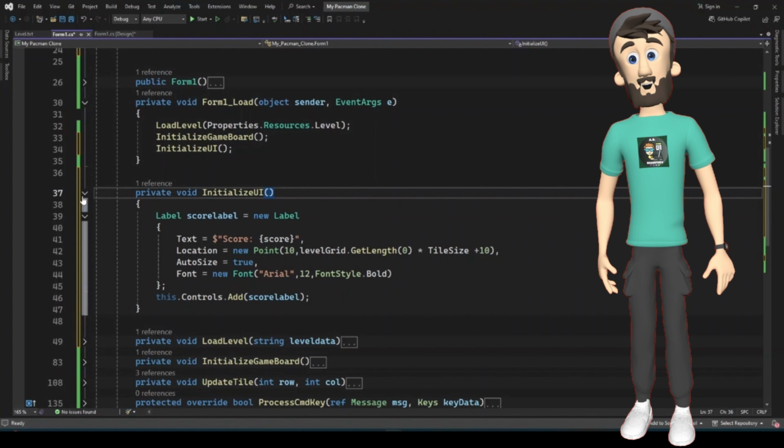Now we make sure our label looks as sharp as Pacman himself. Auto size equals true. This allows the label to automatically resize to fit its text. No awkward cropping here. This sets the font style to bold, using a classic and readable typeface, Arial. It's clean, bold, and screams, "Look at me." Finally, we add the label to the Forms controls. This makes it part of the visible UI so it shows up right below the game grid, ready to track your score. Why it's awesome.